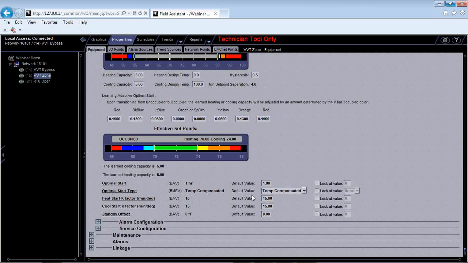Okay. The next value in this table is optimal start type, and there's 2 different types. There's temperature compensated, and there's learning adaptive. And you can actually shut off optimal start if you want. A lot of times we'll do that when we're tying these into a third-party BAS system, simply because they're either doing their own optimal start on their control side, or it does cause confusion sometimes, because when the optimal start is functioning, it will actually calculate new set points based on the time.